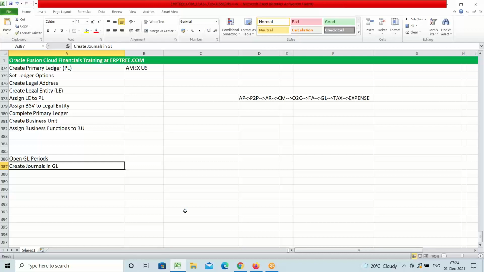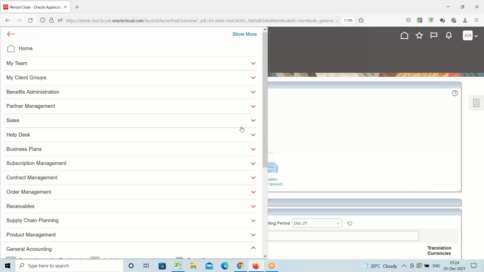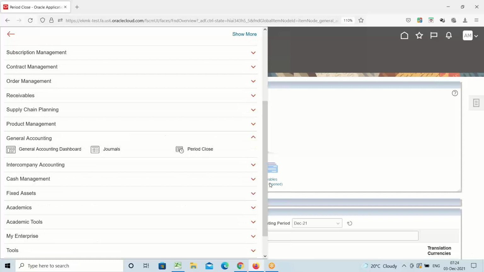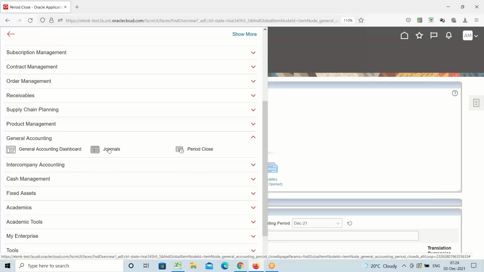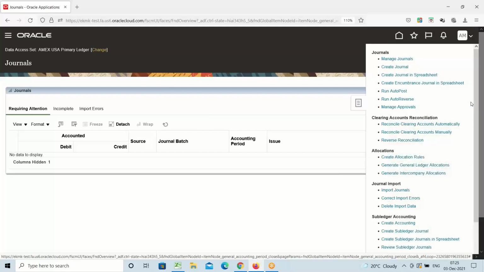Done. Fine. We'll go and see how to create the transaction in the GL. Okay. Go to Navigator. Under General Accounting, go to Journals Tasks. Go to Task List. Say Create Journal.